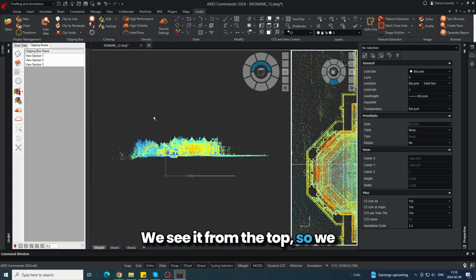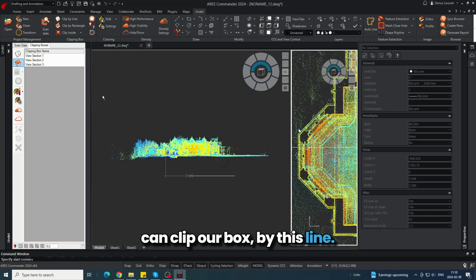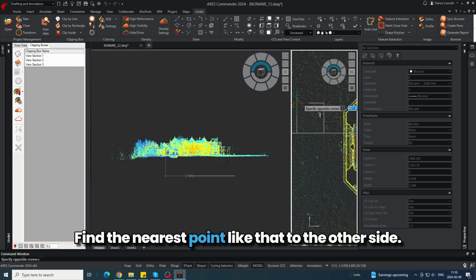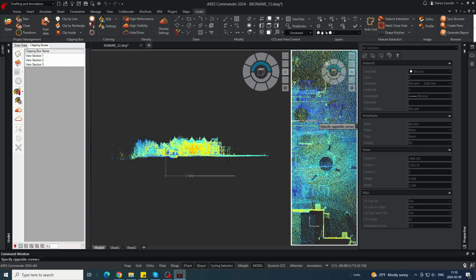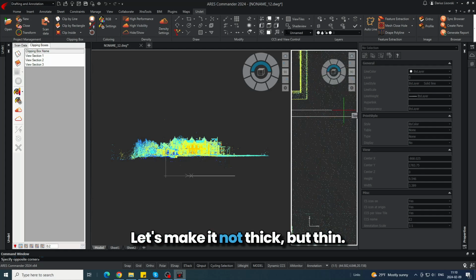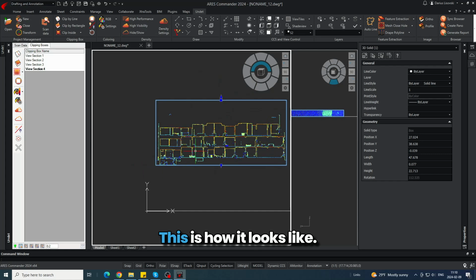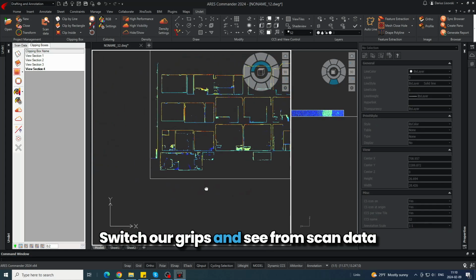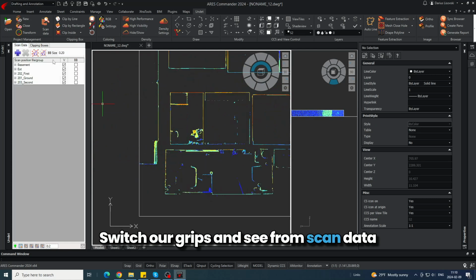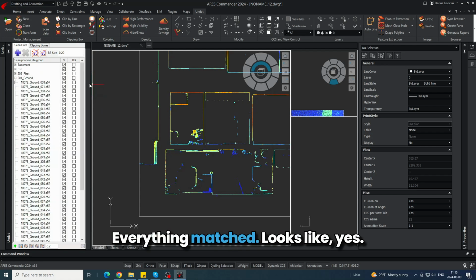from the top, so we can clip our box by this line, find the nearest point like that, and to the other side. Let's make it not thick but thin. Processing now. This is how it looks like. Switch our grips and see from scan data everything loaded, everything matched.